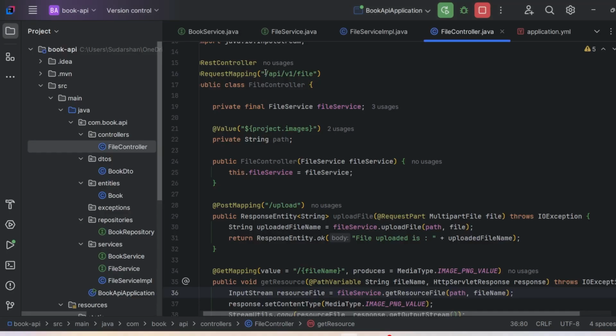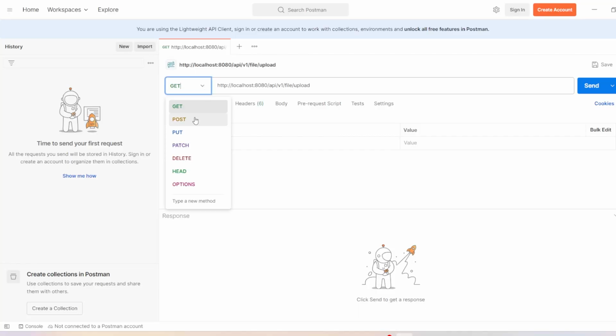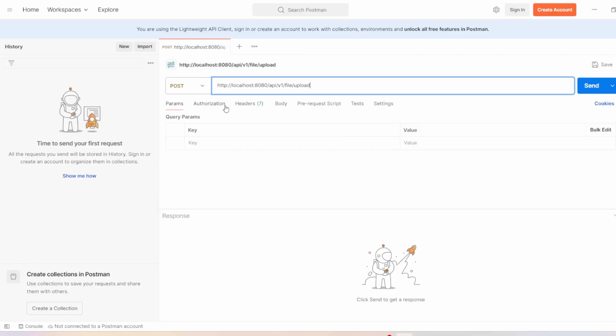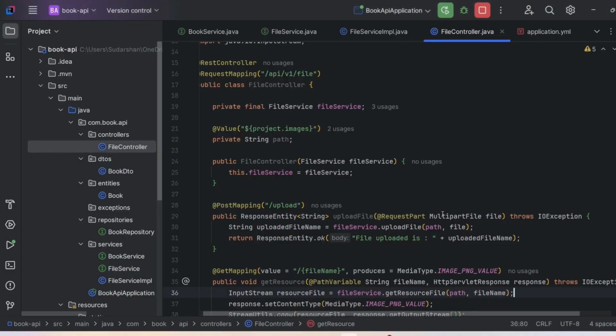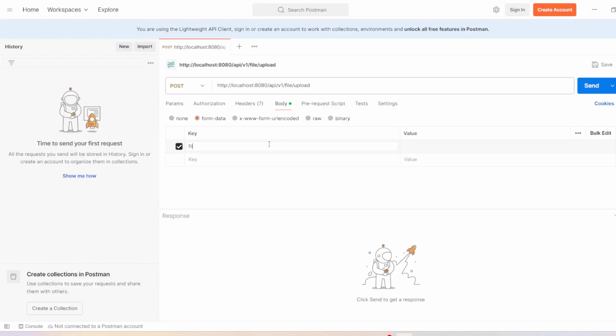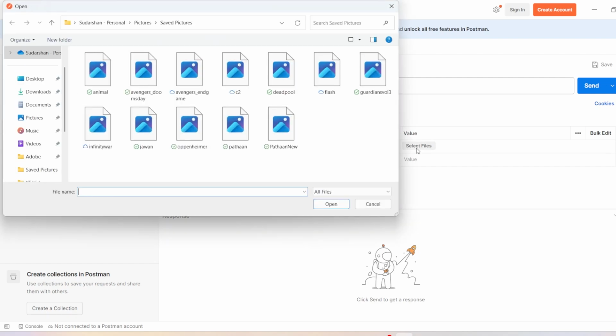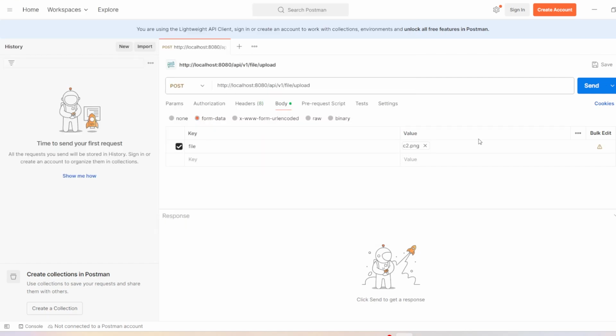If you see here, api/v1/file/upload is a post mapping, so it is a POST request we are making. Now, what kind of body are we sending? It is form data where we send a key value pair. We have to send a file, so the key will be file. Here you can select text or file. Select file, and no need for type. Then select the file. I've selected a file named c2.png.